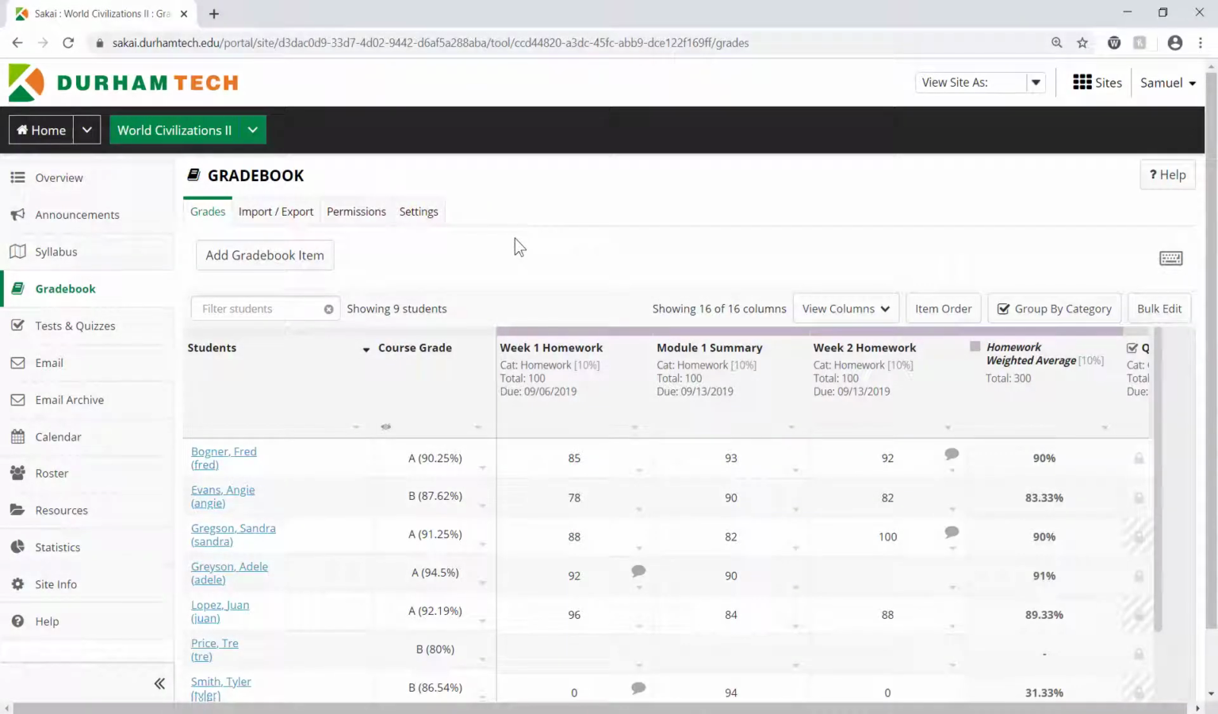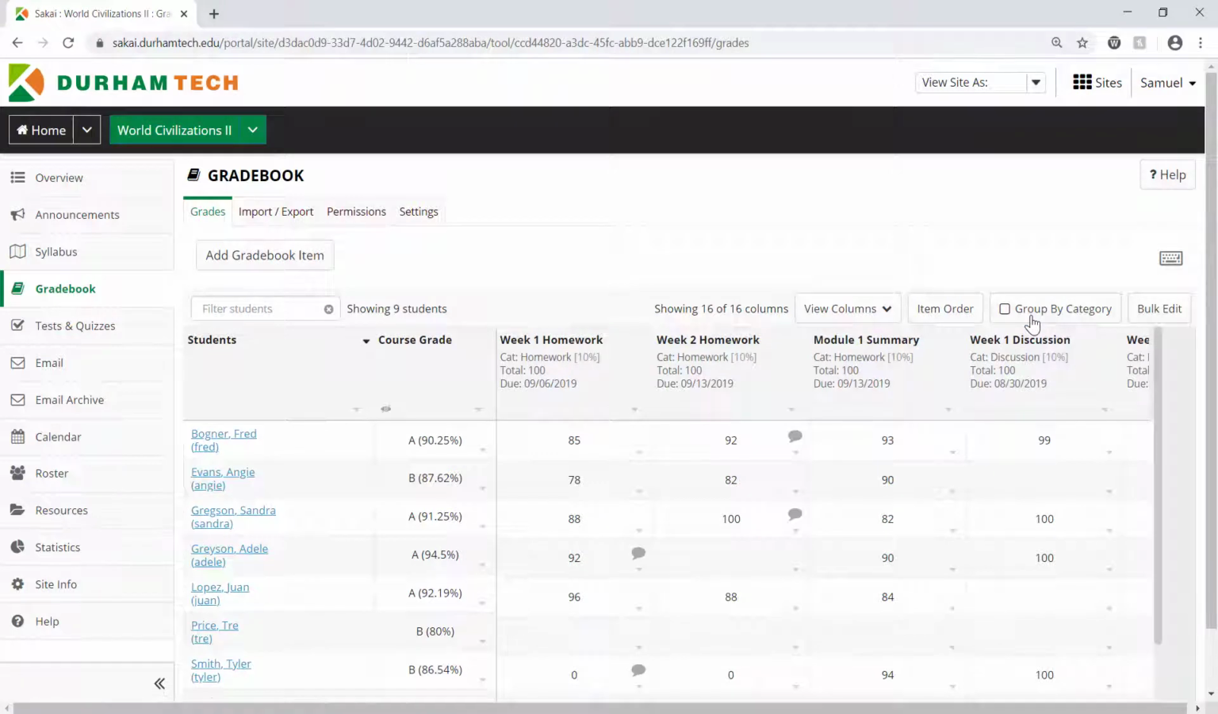Here are a few tips to help you as you work in the gradebook. If you set up your gradebook utilizing categories or categories in waiting, Sakai organizes gradebook items under their respective categories by default. You can toggle this feature off and on by clicking the Group by Category button here above the gradebook. When Group by Category is off, the gradebook items are organized by due date.